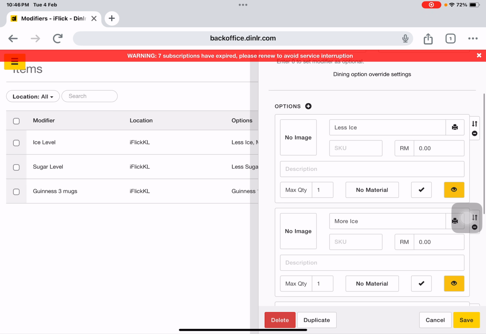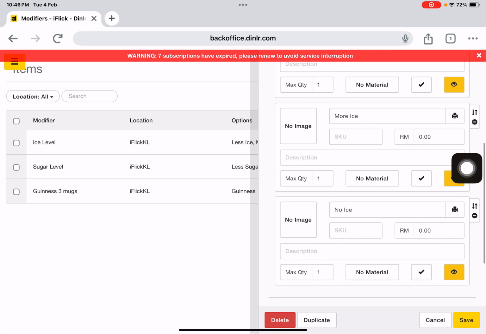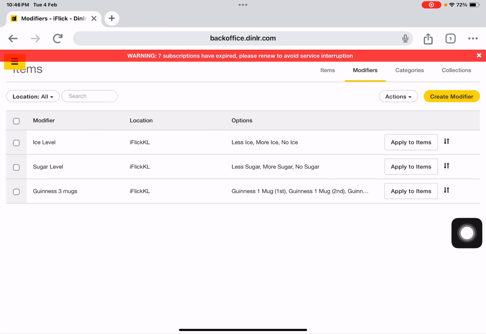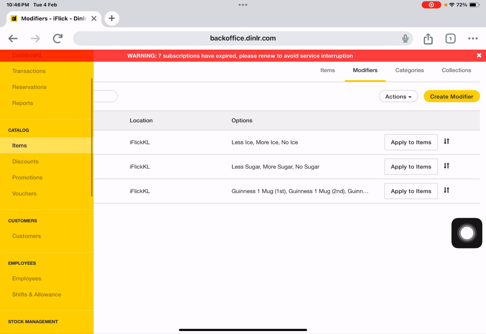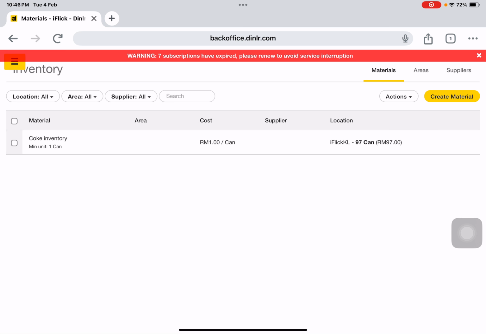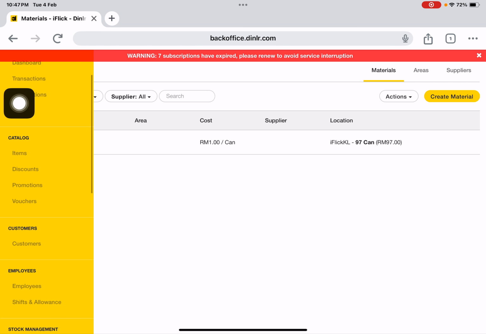What is the sugar level? I have less ice, more ice, no ice. Whether you need to add on the price? If yes, you do it from here. Of course, we do have inventory. The inventory is very simple. You can control it like this Coke inventory. Maybe you sell 1 Coke, deduct 1 Coke inventory, or you can sell by a carton. Maybe 1 carton deducts 24 cans, also can. You can do this as a material also.